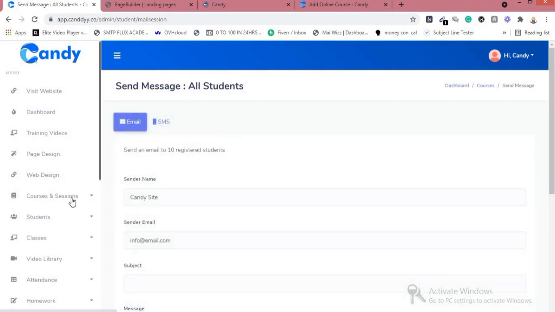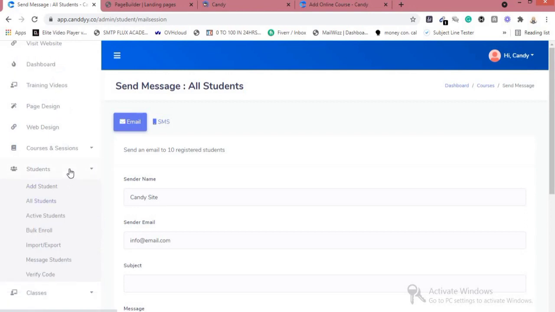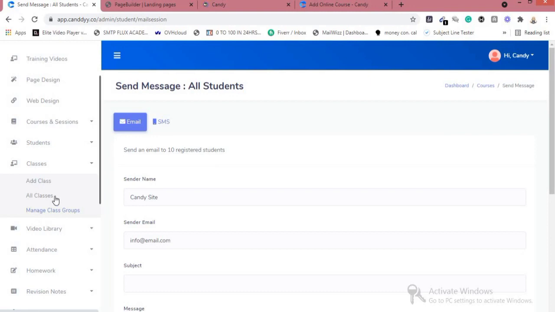All right, so right under the students option, you can see we have the classes option. Okay, when you click on the classes option, you can choose to add a new class, you can choose to see all your classes, and you can choose to manage your class groups. Like I said, a class is where you can enroll students to take part in a particular class. So when you enroll a set of students to take part in a particular class, you can view that class group by clicking on the manage class groups right here.